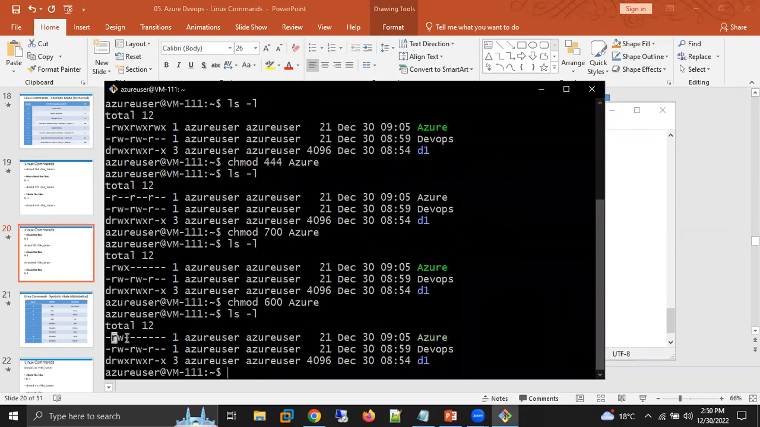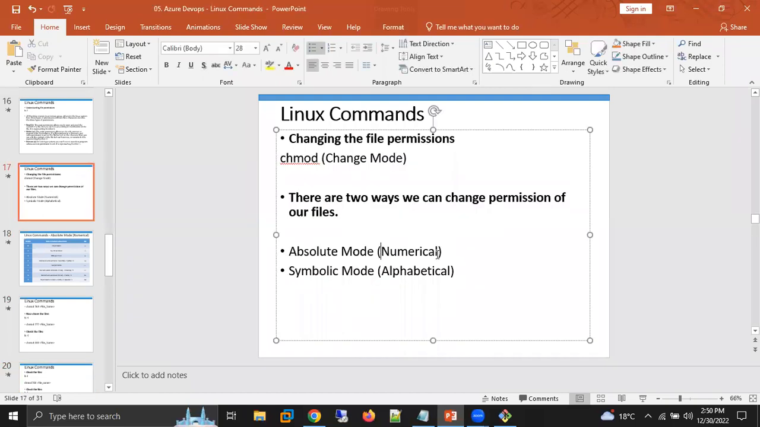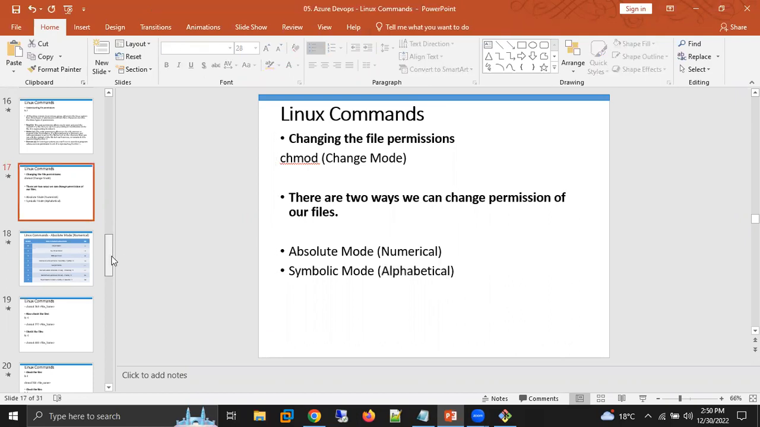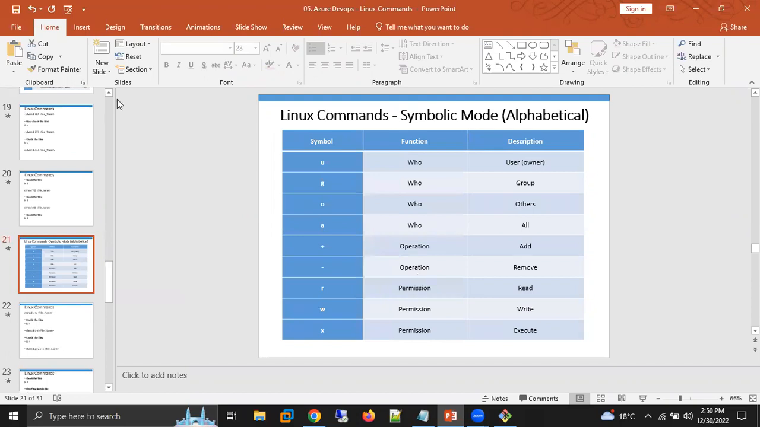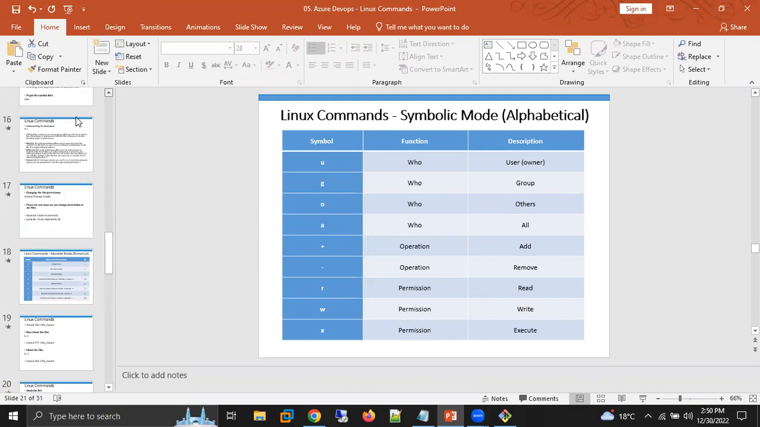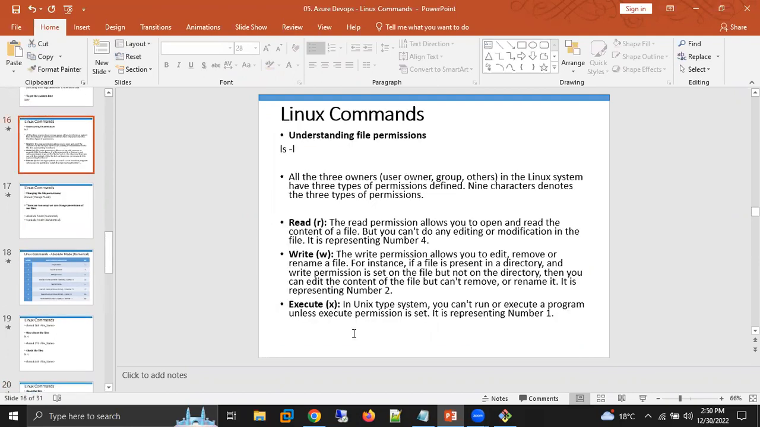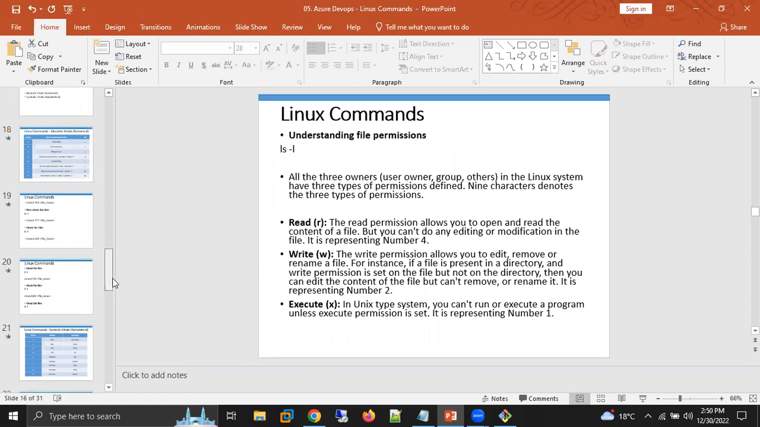ls -l. This is how we are providing permissions to our files using the numeric option. But we have one more option, called alphabets. Now, how are alphabets going to be used? We have seen R, W, X earlier. These are the permissions. But what about the levels? How are we providing those level permissions?